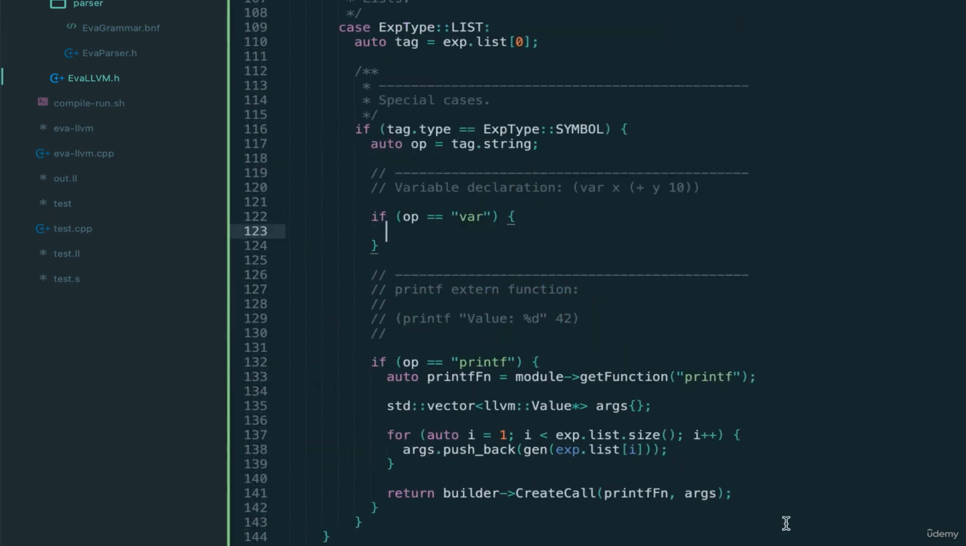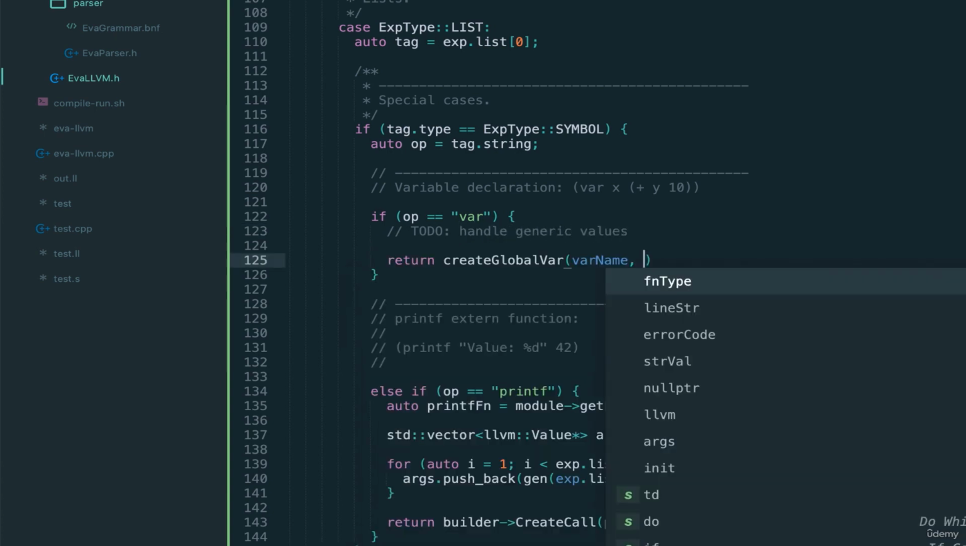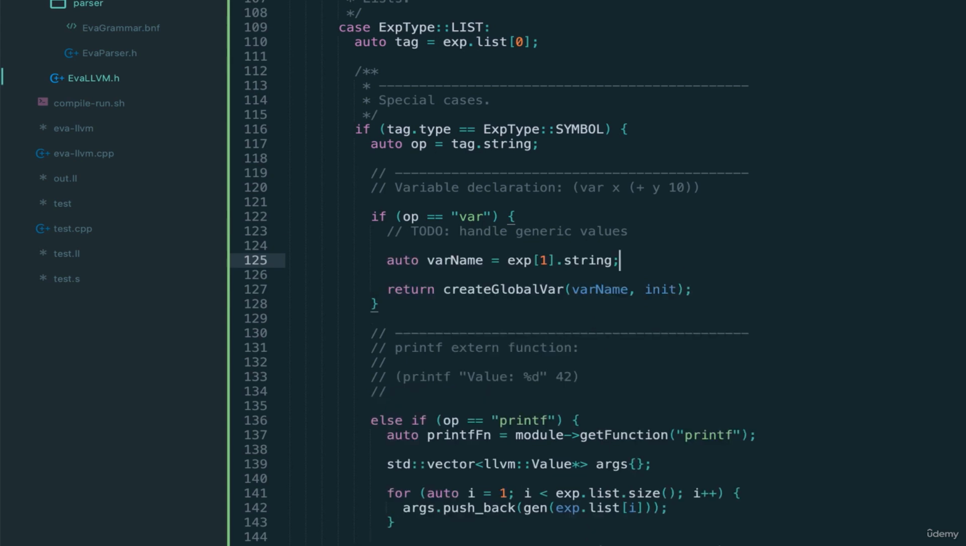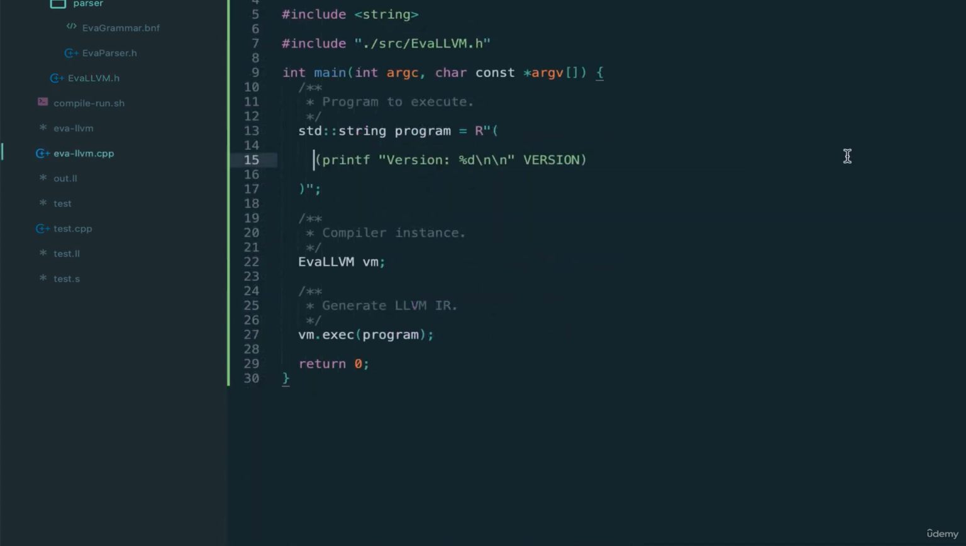To create variables, we'll be using the var expression, similar to what we did in previous classes. And as you can see, the value might in general be not just a constant. So I'm leaving generic values for the next lectures, and today we'll just use the initializer. So we call gen on the initializer and then call our method createGlobalVar. Okay, so that should be it.